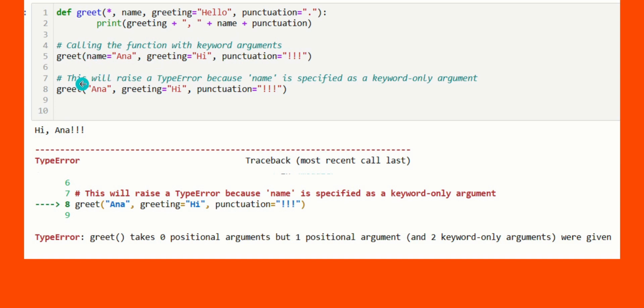In the fifth line, I'm calling the greet function. Greet of name is equal to Anna, comma, greeting is equal to Hi, punctuation is equal to exclamation mark. Done. What will be my output? Hi, comma is there, so Hi, comma Anna.